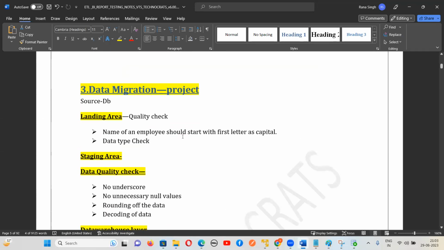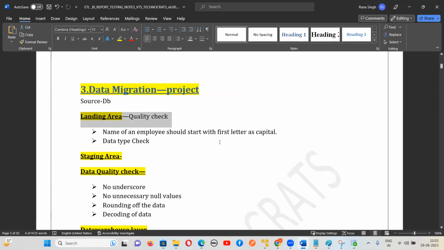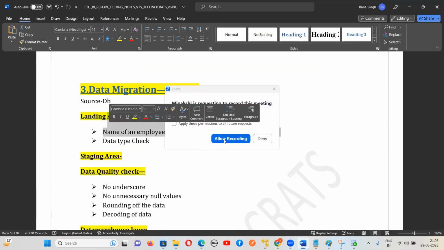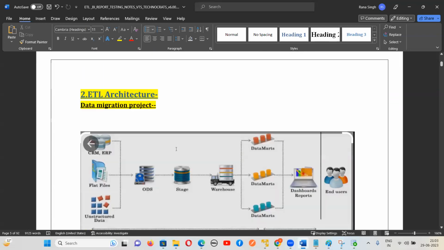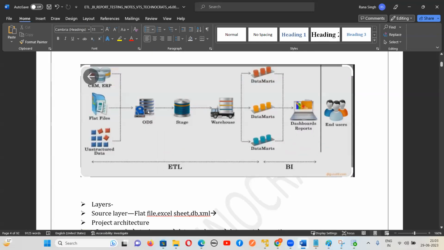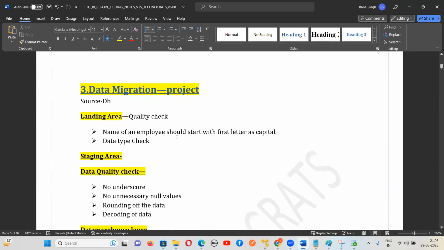There are some checks, guys. There is something called a quality check at the landing area. Suppose the name of the employee should start with the first letter as capital. Then data type check. So these things are done as minimal testing. I told you some companies use a landing area where we can do this kind of minimal testing, like the name of the employee should start with a first letter, or data type. Data type means the data type length. Suppose the number is 20, then 20 should be there in the source and then the target.